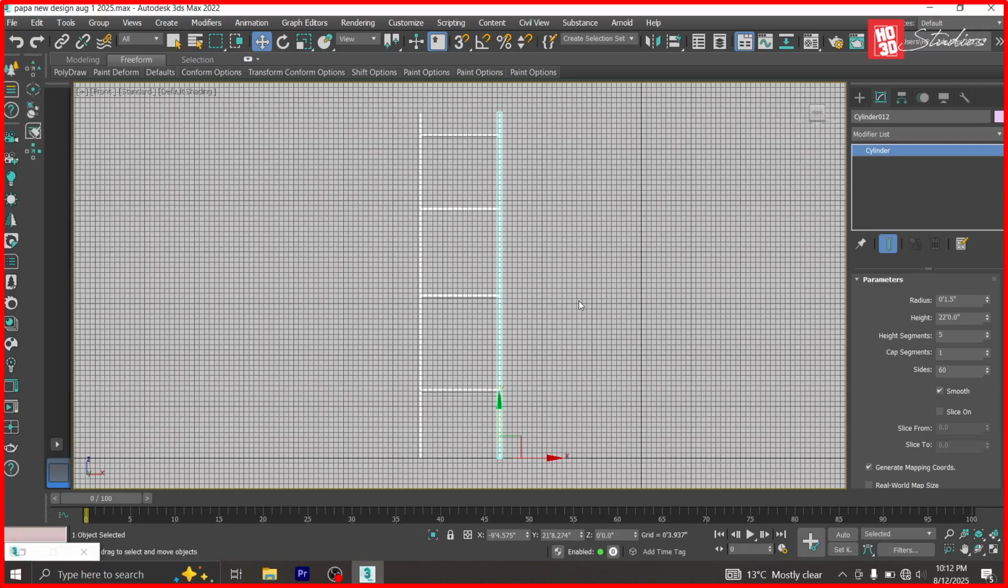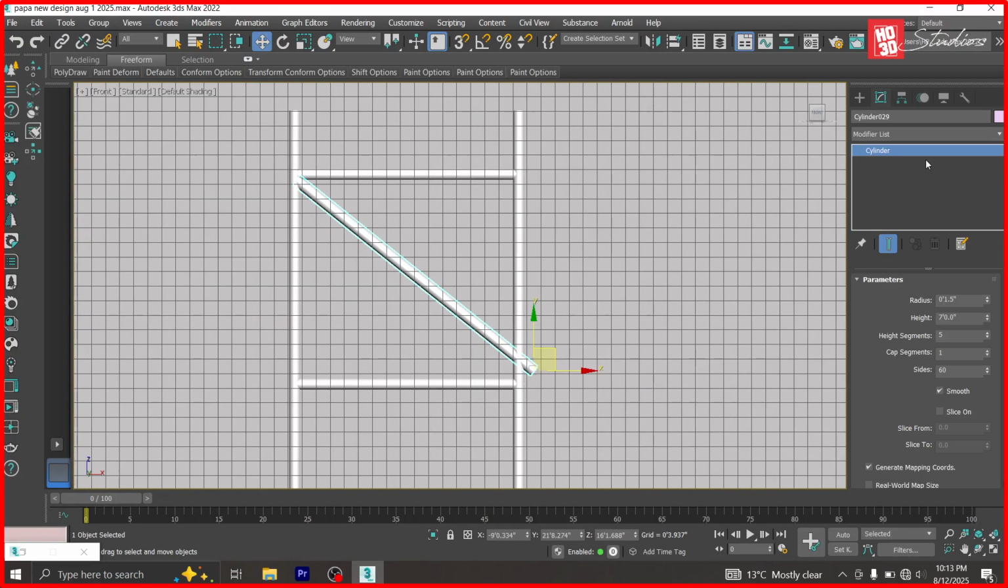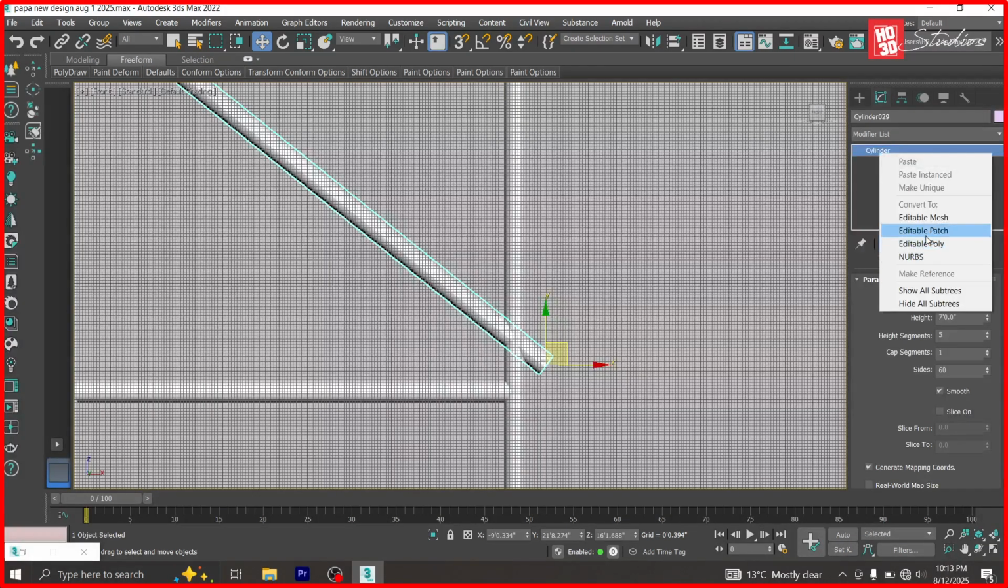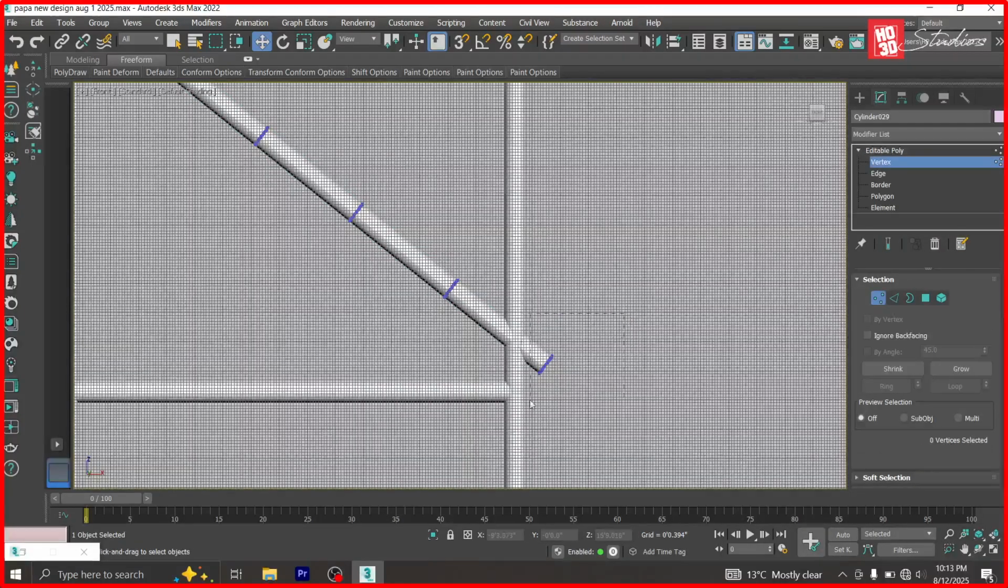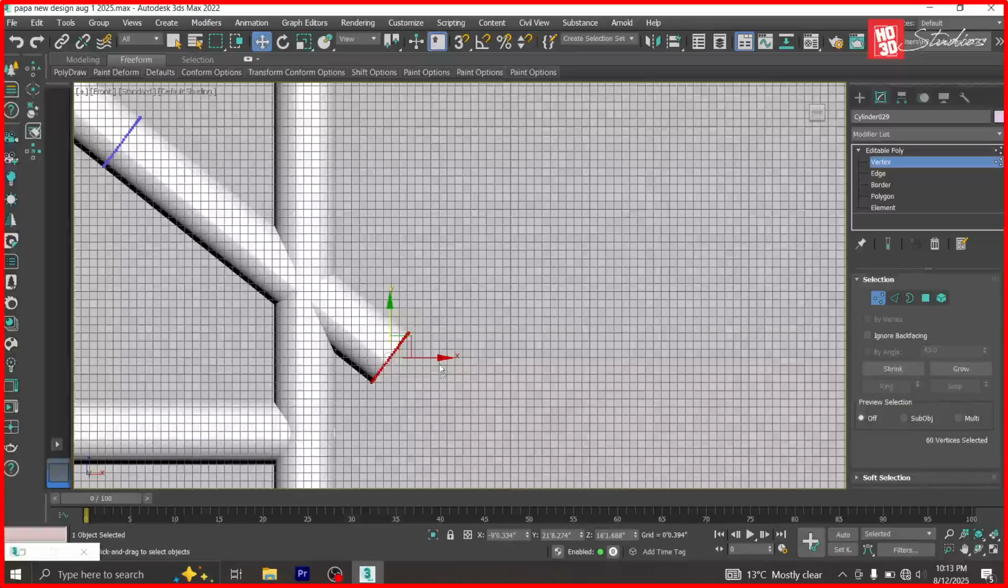So let's take one leg. Let's give it a height of 7 feet. Yes, there it is. Let's rotate it. Yeah, something like that. And bring it here. So now I can right click, editable poly. No, this won't work. Okay, I just have to bring this in.